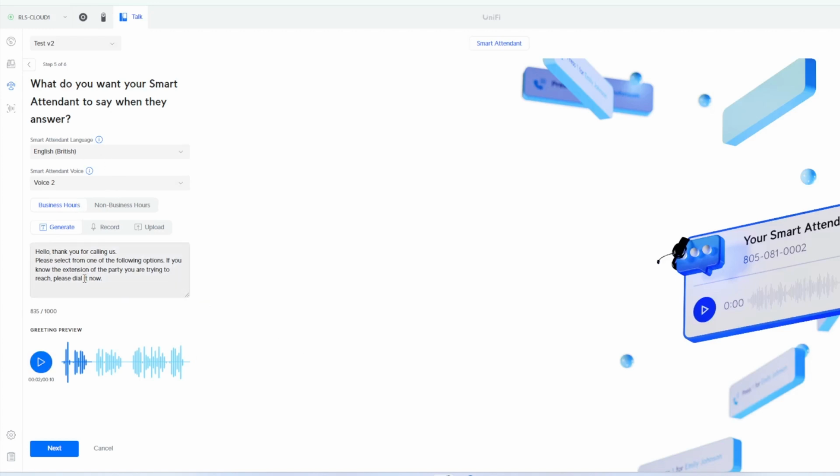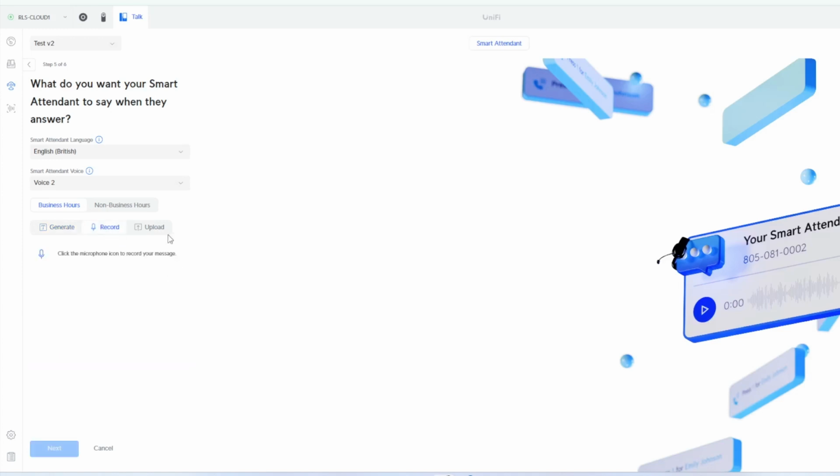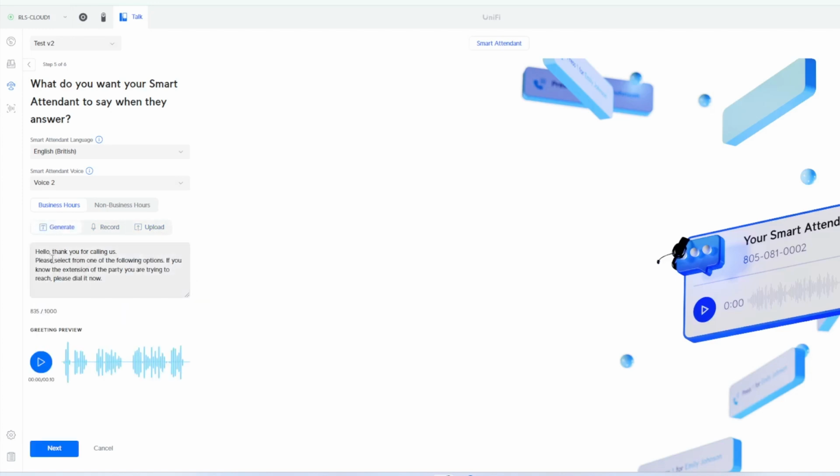And then in here we have a couple of options. So we can generate what the actual outgoing message will be. We can record it, or we can upload it. So if you've already got a pre-recorded message, you can just upload it in MP3 file format. But I'm going to use this generate just so you can see how it works.